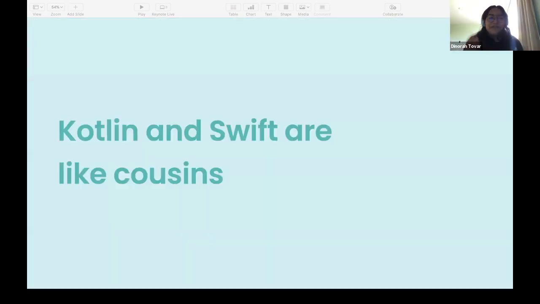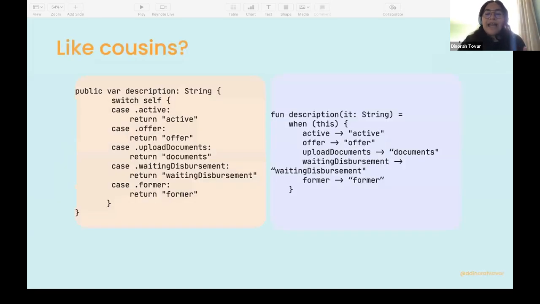So first of all, I want to talk about how Kotlin and Swift are probably cousins. They look pretty much the same. And everyone is going to say, no, it doesn't look the same. But I'm going to show you a simple switch. And you will see that the right one is in Kotlin and the left one is in Swift. They're pretty much the same, right? They have a switch and they have multiple cases and they return a value.